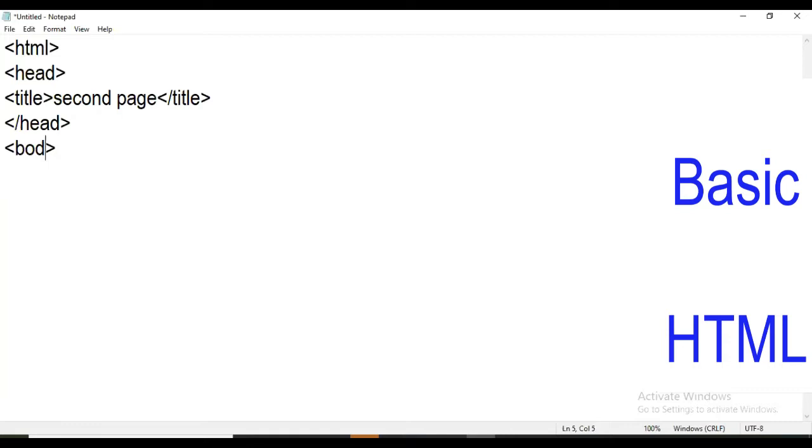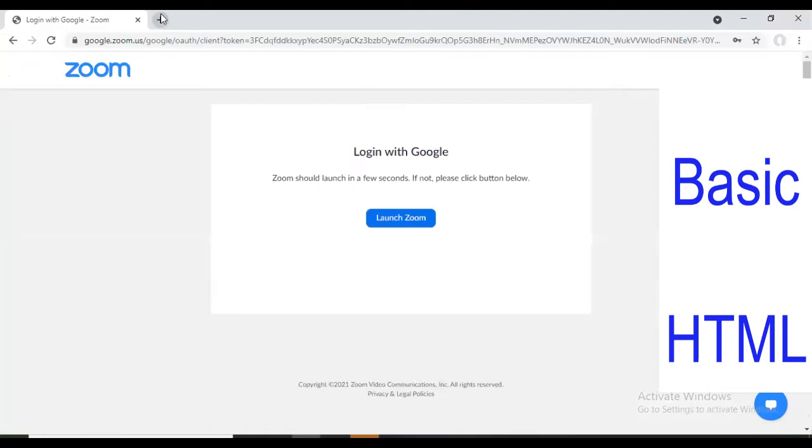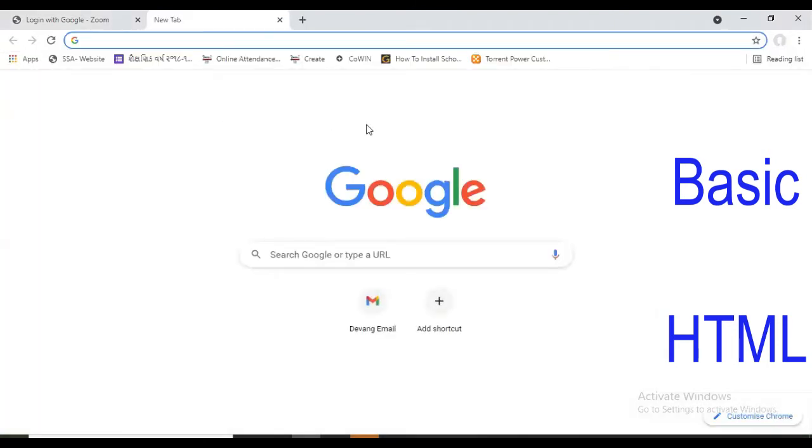Then comes body section. In this section, whatever we are typing, that will be part of content window. Content window is the main window in our web browser. For example, this is web browser. This whole window is content window. So whatever we write between body and slash body is visible in this part. Okay, and whatever we will write between title and slash title, that will become title of this web page.